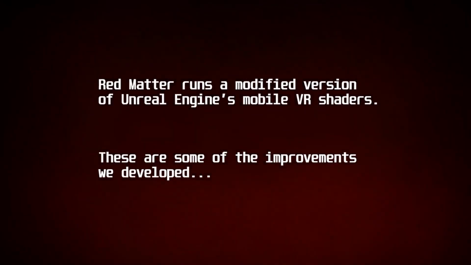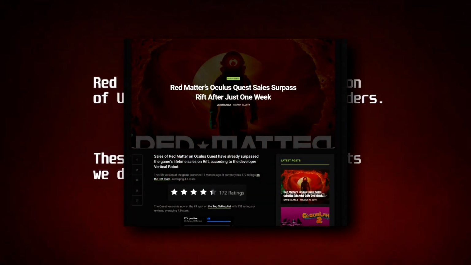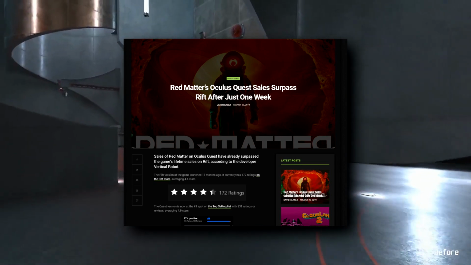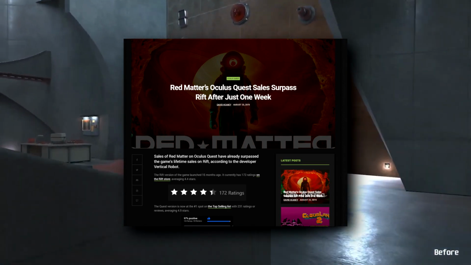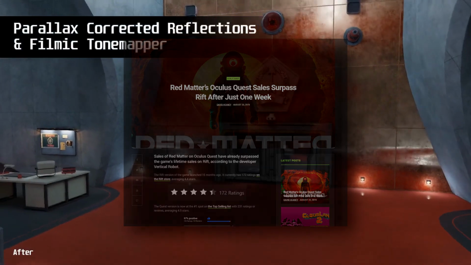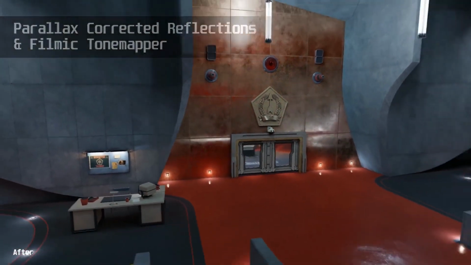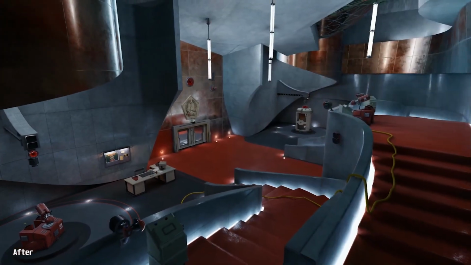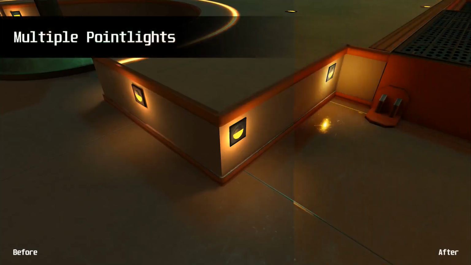Moving on with more Oculus news, it looks like the sales of Red Matter on Oculus Quest have surpassed the game's lifetime sales on the Rift, according to the developer, Vertical Robot. Now this game is being received really well for its graphics and its overall fidelity for the Oculus Quest. I mean, it looks really good. They really polished it up and they made the game one of the best lookers on the Oculus Quest, no doubt.